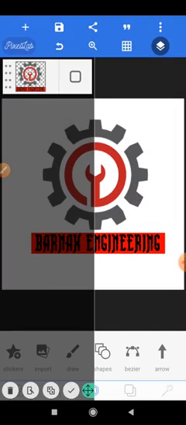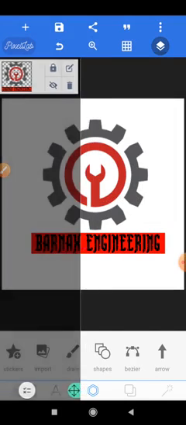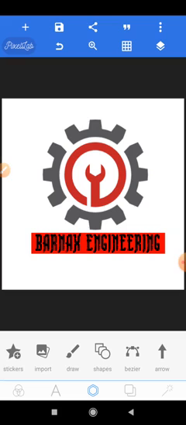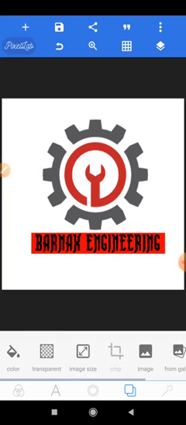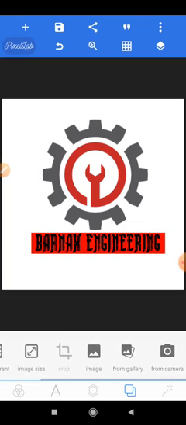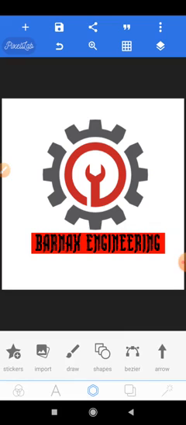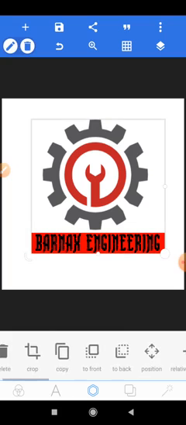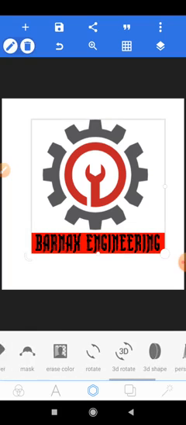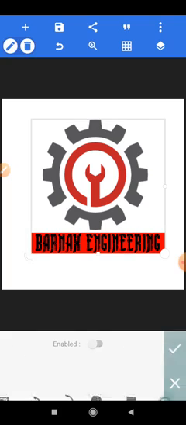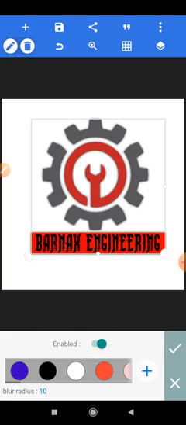So if I'm working on anything I'm doing now applies to everything because they have become one object. So what do I want to do now? I go to shapes. Let me do shadow. Let me create a shadow around it. I go to shadow, I say enable. Now you see I've enabled shadow.